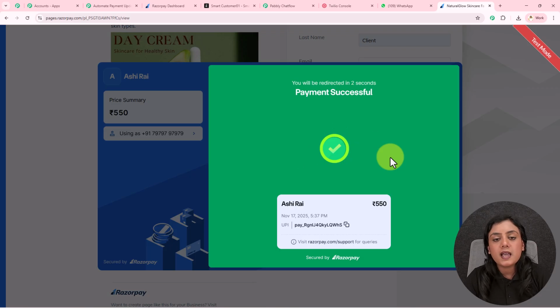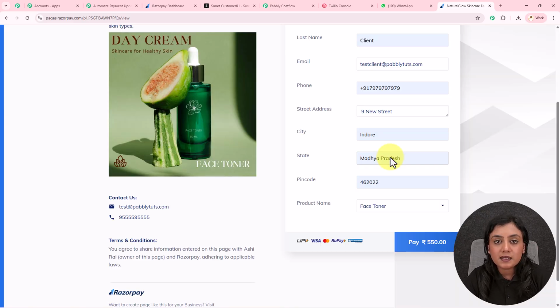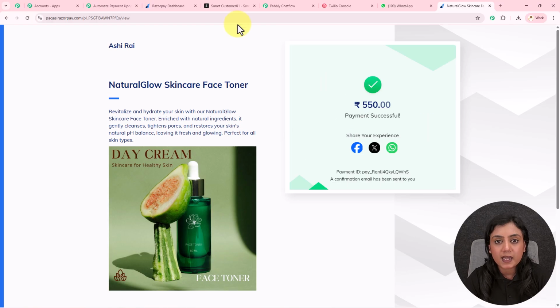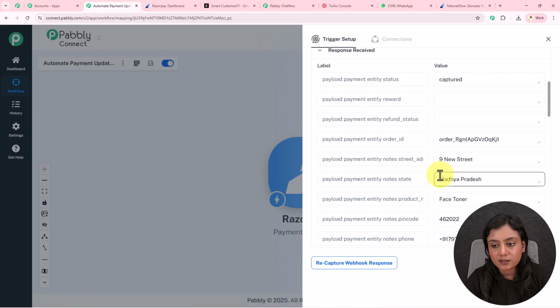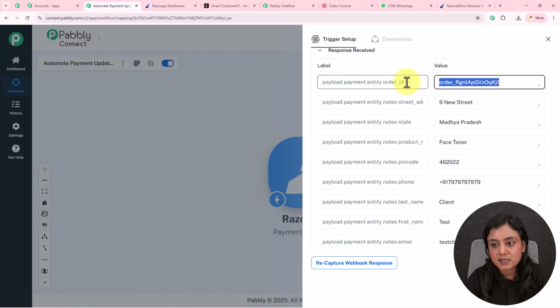Now what I'll do is I'll open my workflow and check whether the response of the successful payment has automatically been captured in my trigger. And yes, a response has been captured. To tally the response, state is Madhya Pradesh, address is 9 New Street. You can see this is the order ID.